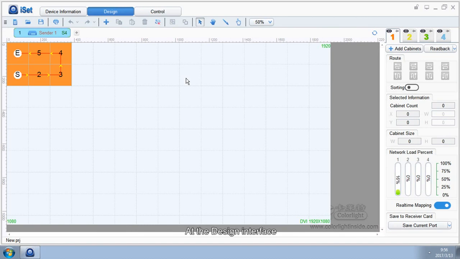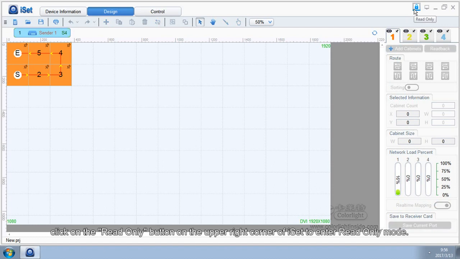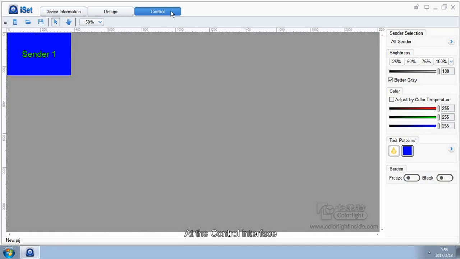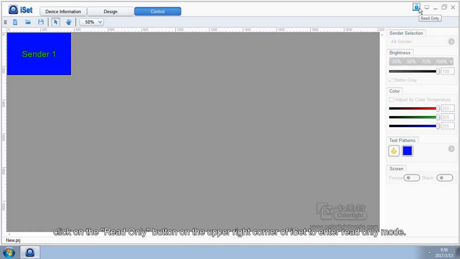At the design interface, click on the Read Only button on the upper right corner of iSet to enter Read Only mode. Under Read Only mode, the mapping can be viewed but cannot be edited. At the control interface, click on the Read Only button on the upper right corner of iSet to enter Read Only mode. Under Read Only mode, the settings of the senders can be viewed but cannot be edited. Read Only mode is independent on different pages and does not affect one another.